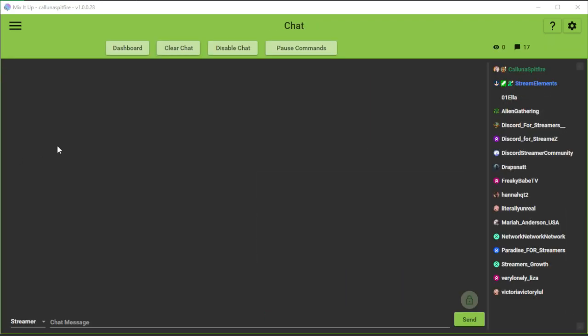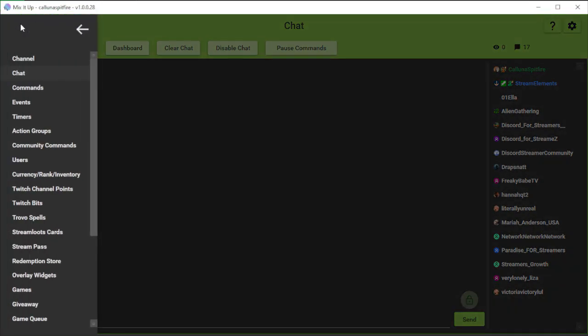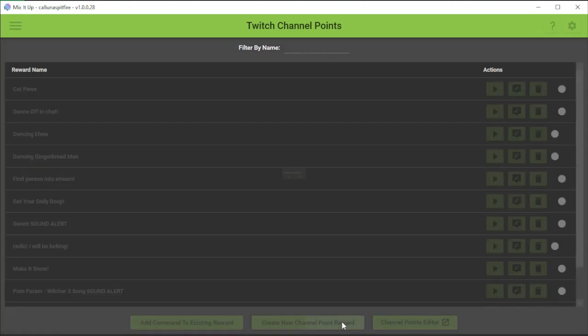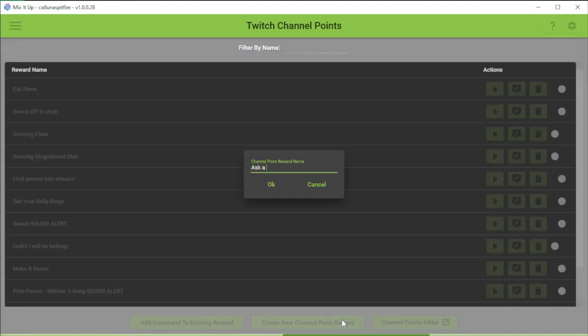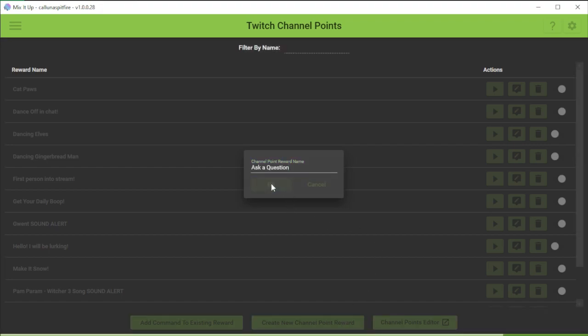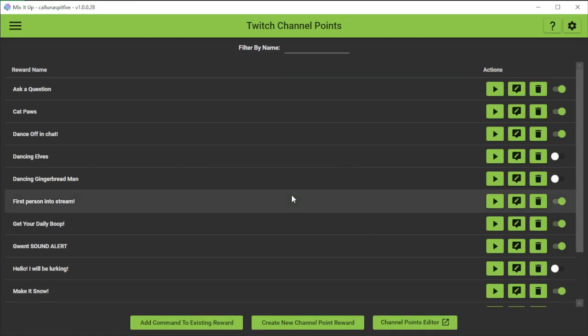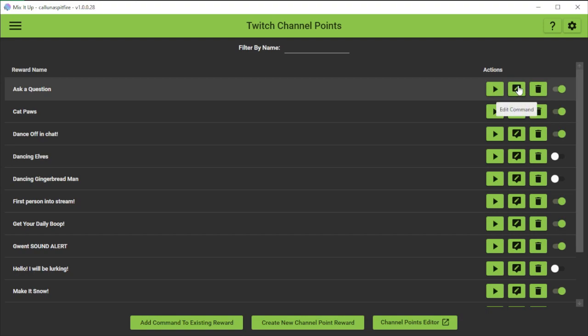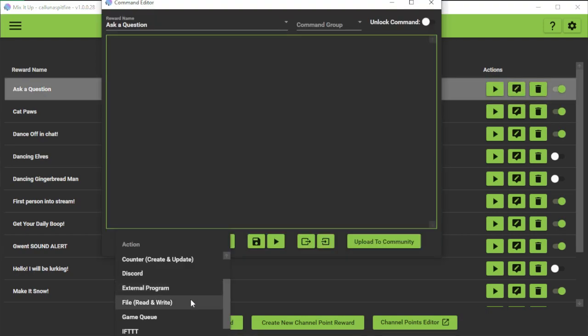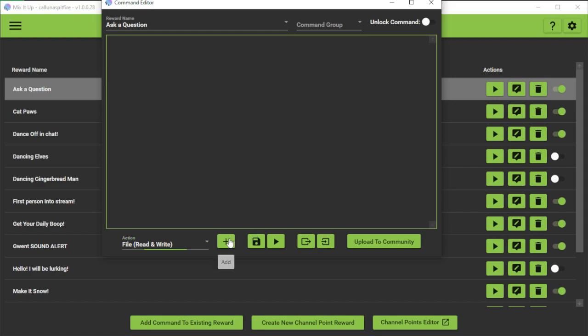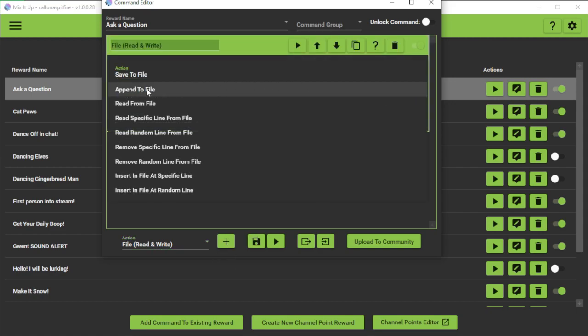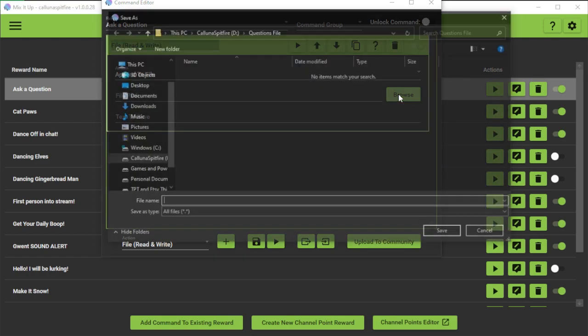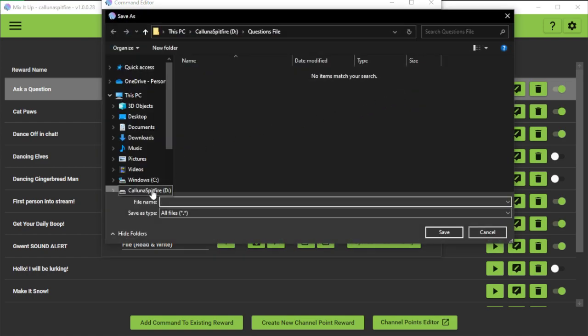If you want to create a channel point redeem option, you will first open up the Twitch channel points section on the main menu of the bot. Once there, click Create New Channel Point Reward and give your new command a name. I will go with Ask a Question. It will open up a command editor box, and you will want to go to the bottom drop-down menu and select File, Read and Write, and press the plus button. Once there, select the Action drop-down menu and change it to say Append to File. Select a file path. Choose the folder or location you want the file to go to, and then create the file name followed by .csv.